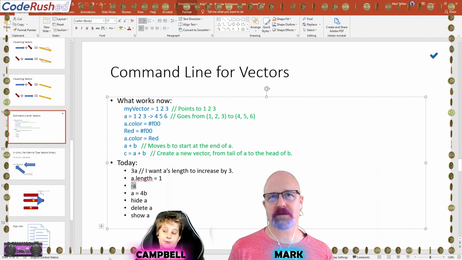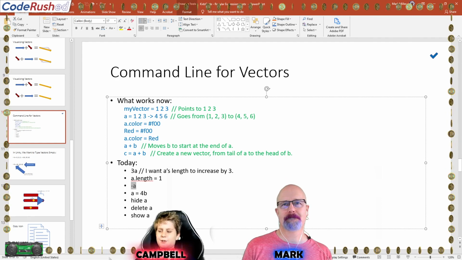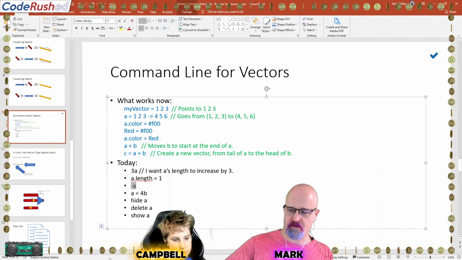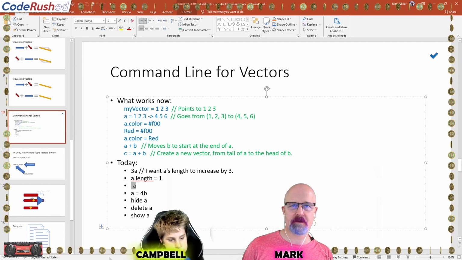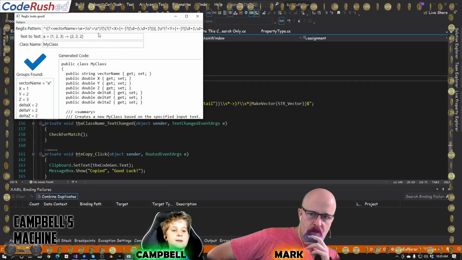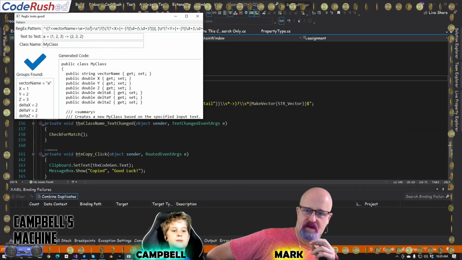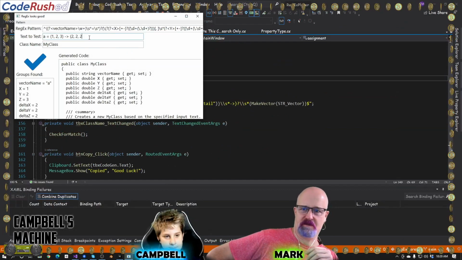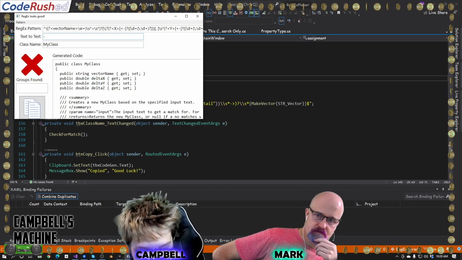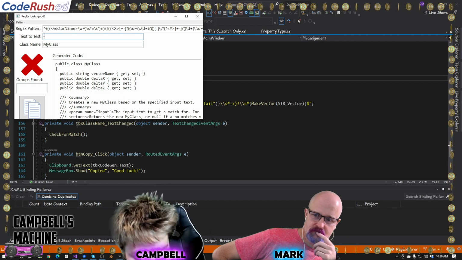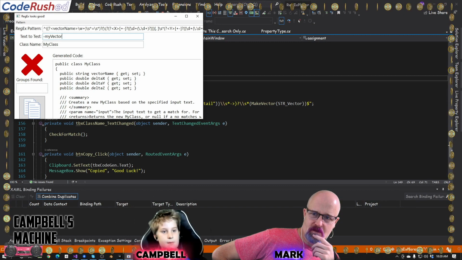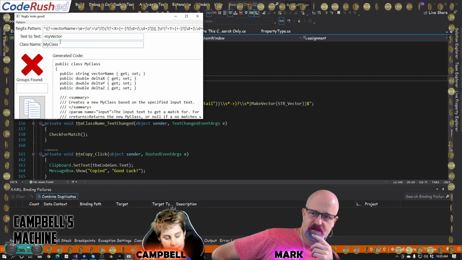I think I want to do this one, Campbell. Yes, negative a for sure. Let's do that. Can you start up the code generator regular expression tool we built? All right, so let's type in negative a down here in the text to test, or negative my vector, or something along those lines. Negative my vector. Okay. And then get it to match.